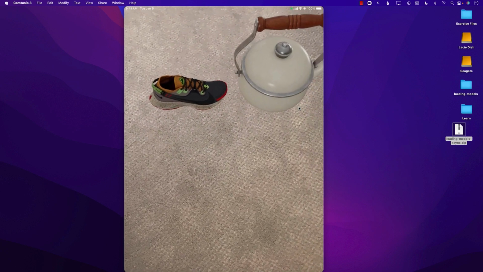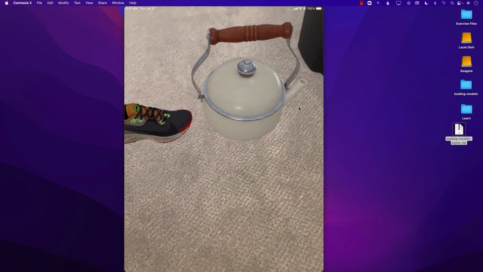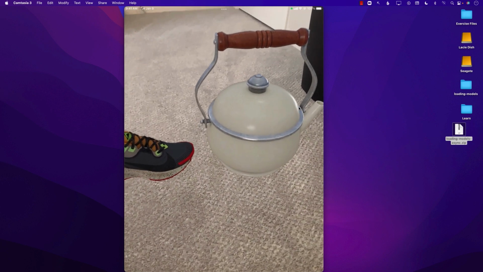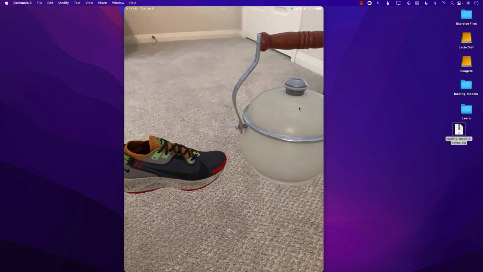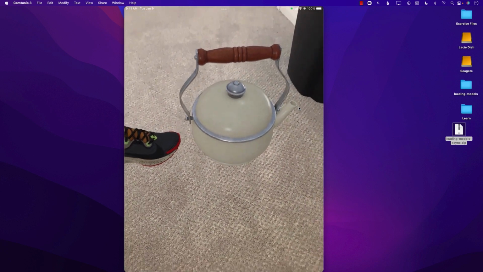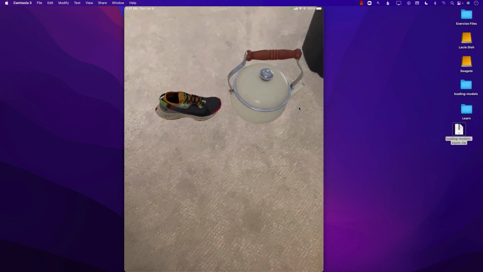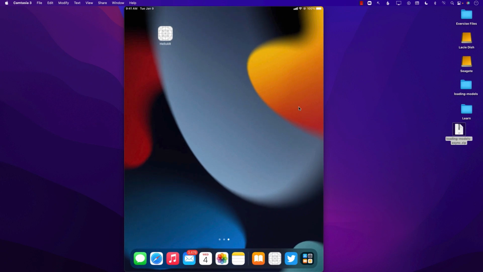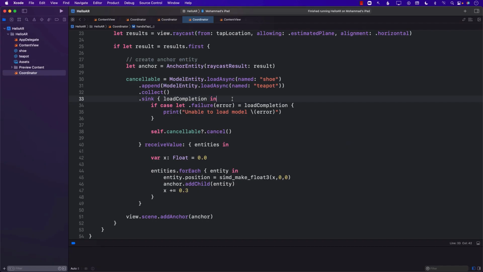There we go. We're going to launch the app, and as soon as I tap, I will add the teapot and the shoe, and now you can see they are side by side each other, not overlapping each other, because we have incremented the x-axis, and they look much nicer as compared to before. Now in the next lecture, we will look at how we can load entities that have animation aspects to it.